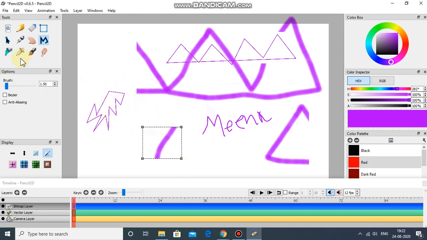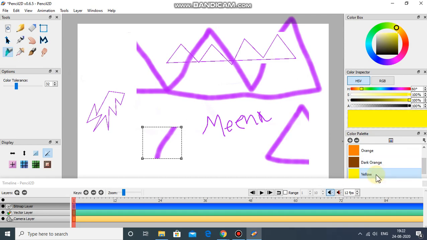Alright. Now next we have this paint bucket tool. So I go to paint bucket tool. Paint bucket tool is used to fill the object. Okay. And this is the color which is already selected. I can select the categories if I want something in yellow. So I click here on the right side. Under this color palette, I click on yellow. And then this color is already selected.